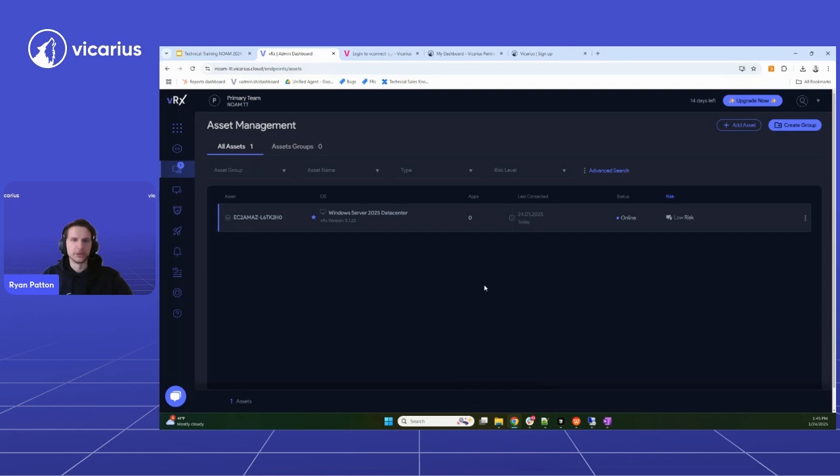Now, obviously, when we're doing the deployment, we don't want to go to every single machine and run that PowerShell command or run that bash script or anything like that, right?